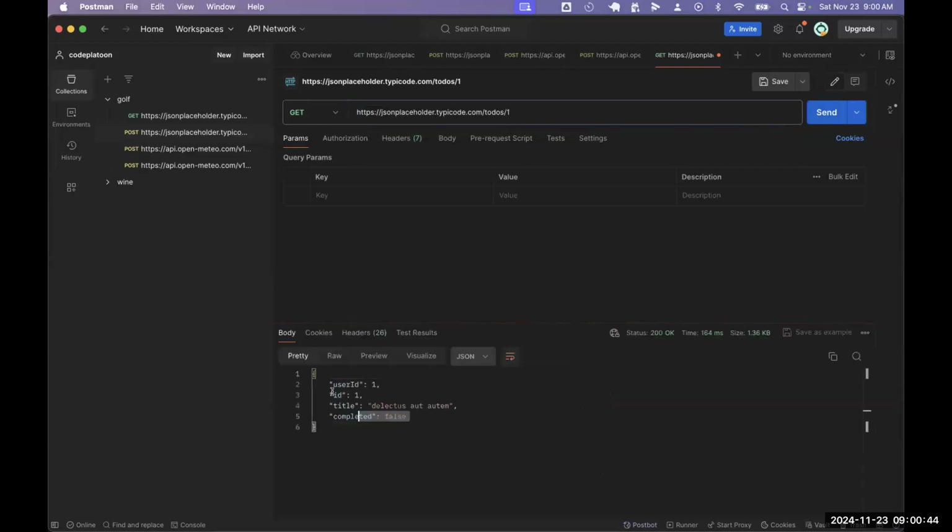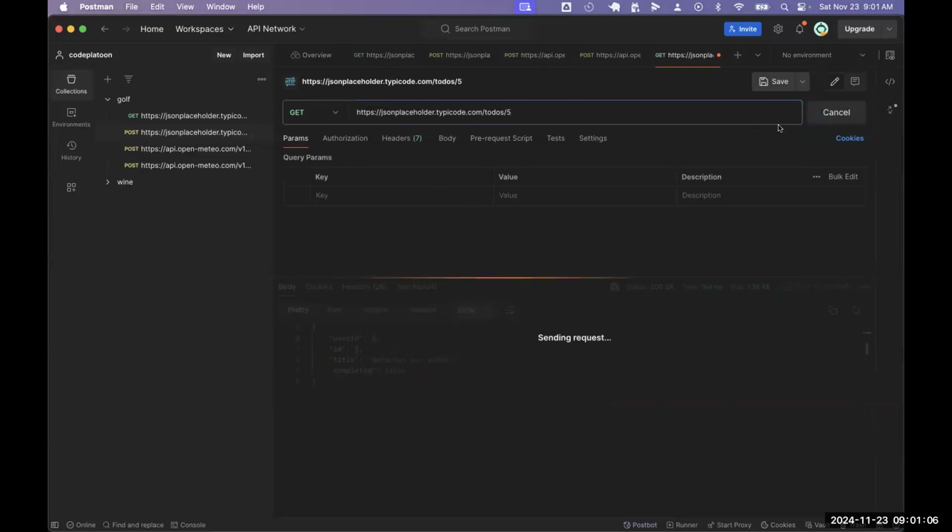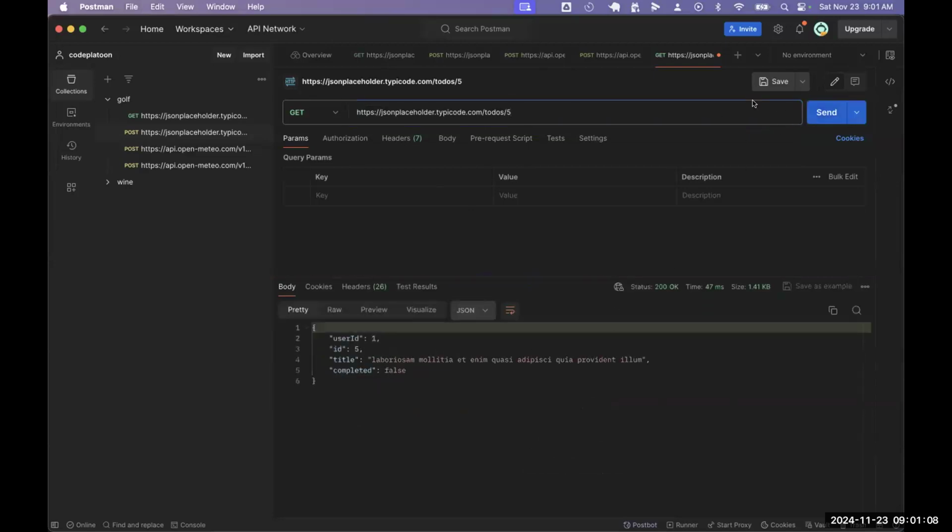So hitting send, it shows us in the bottom part of this window the response. And so it's letting us know that it found user ID 1 in the to-dos endpoint. The name of this to-do is Delectus Autumn. I don't know if I pronounced that right at all. And then it has not been completed. Let's try it with 5. And it gives us something else.